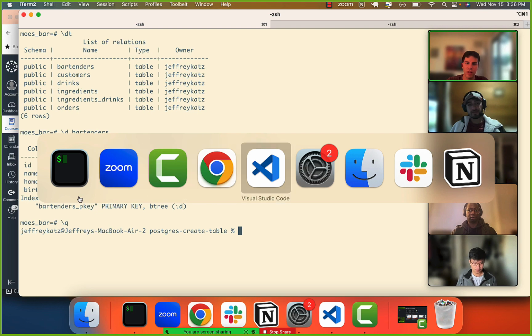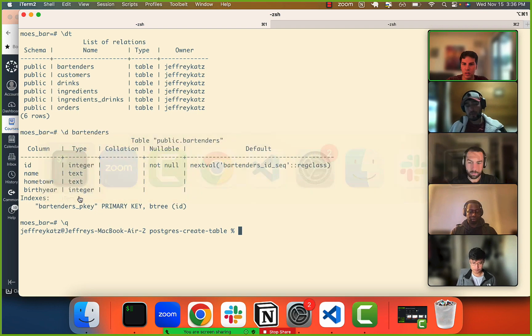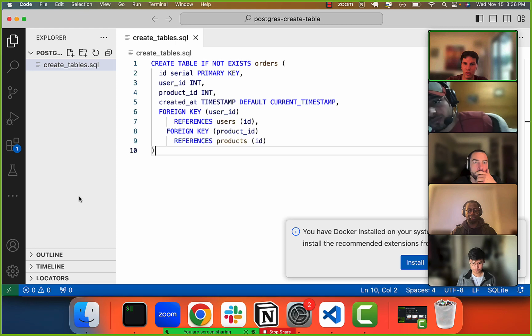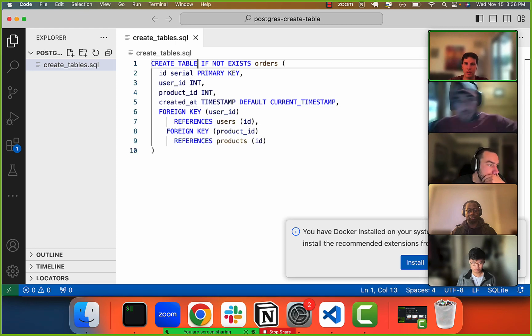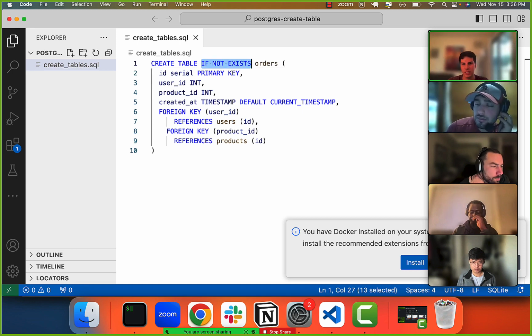Now, in terms of creating a table, let me show you. Here I'm creating a table in Postgres. It's very similar to what we've seen previously. Just some things to take care of. This IF NOT EXISTS is optional. You could also do CREATE TABLE orders. What IF NOT EXISTS does is it only creates the table if one does not already exist. So if we already have a table called orders, this will not run.